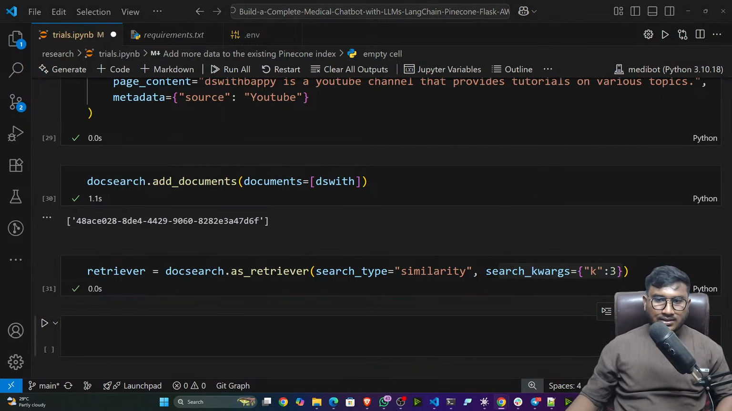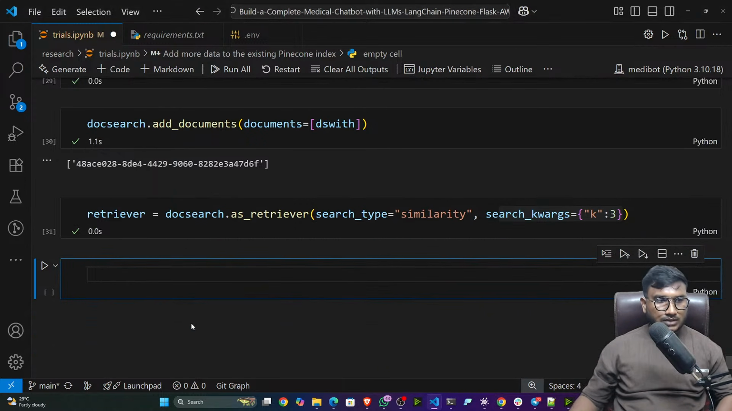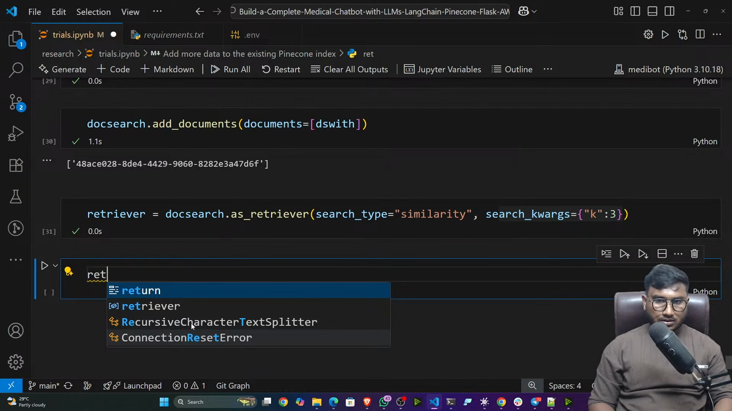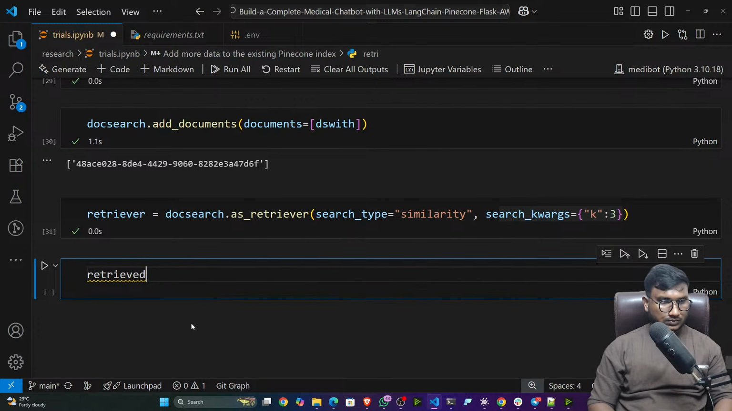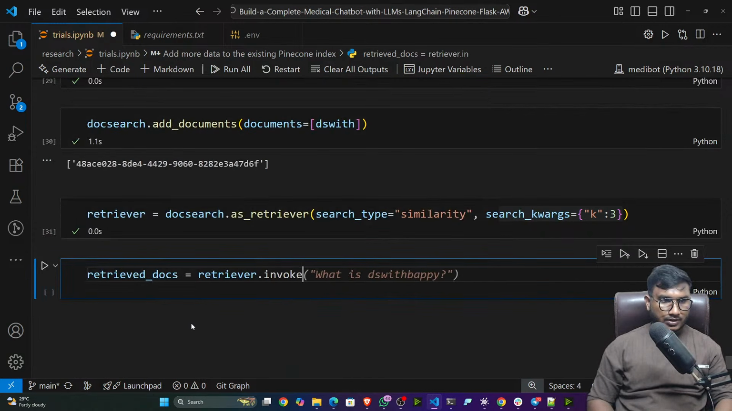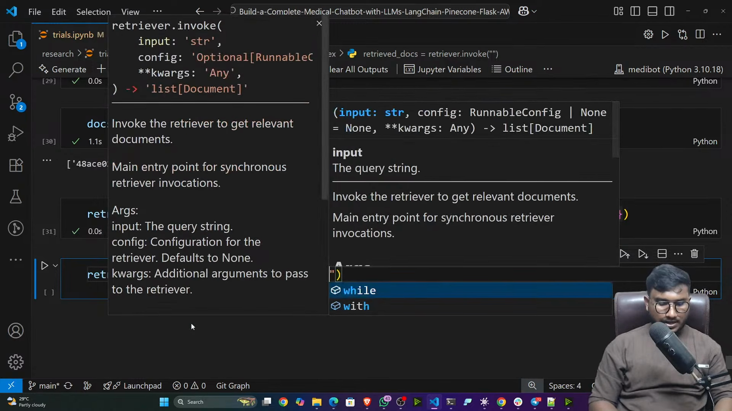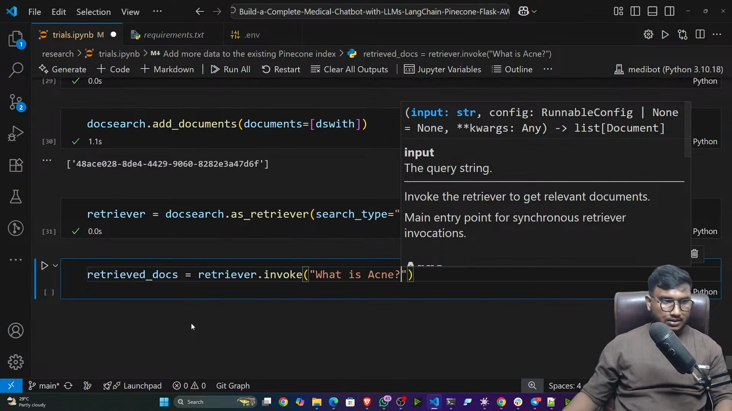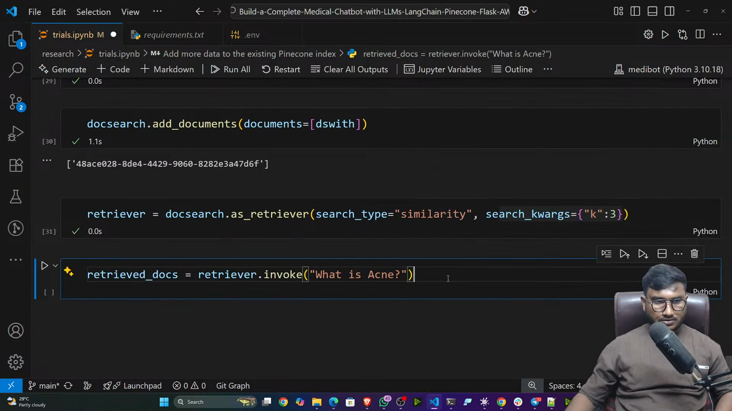For this, let's say I'll give a question here. I'll write retrieve docs is equal to retriever dot invoke. There is a function called invoke. Now let's see, if I ask what is acne, this will give you 3 different responses.